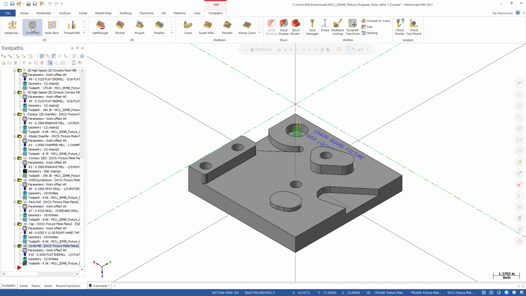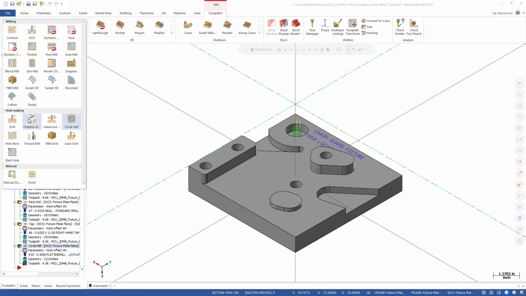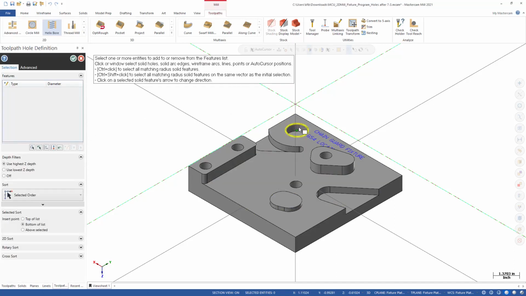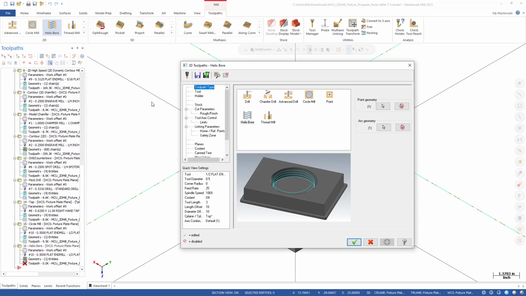The next option, besides using circle mill, is to use a toolpath called helix bore. And as the description says here, it machines a hole using a helical motion based on a single point. Roughing passes are created as you cut down the hole. And specifically, we can set it so finishing happens on the way up the hole. So let's choose helix bore. And I'm going to hold down the control key and select this particular hole again. And again, we could have copied the other toolpath, but we're just going to select the geometry again.